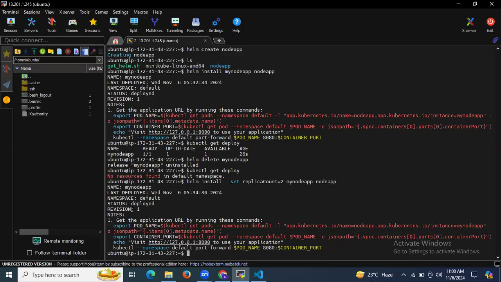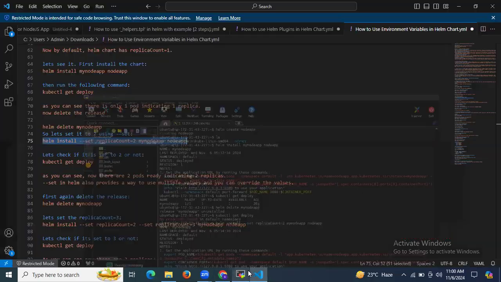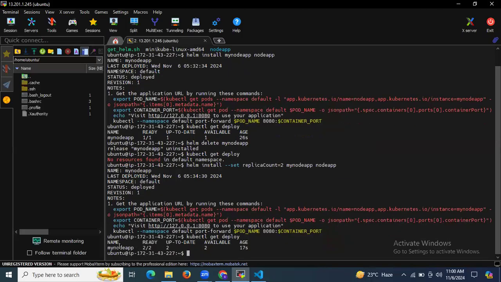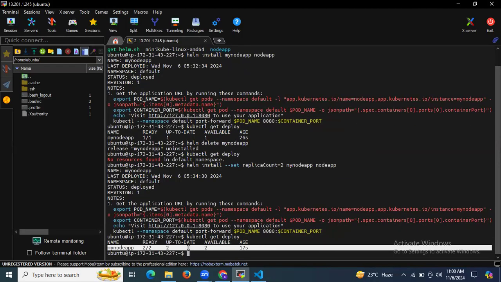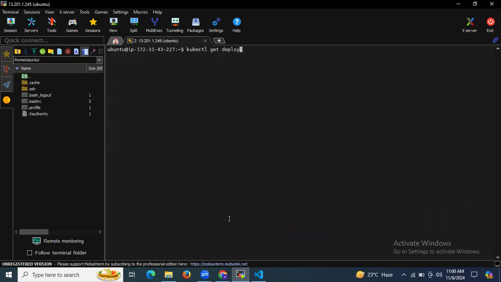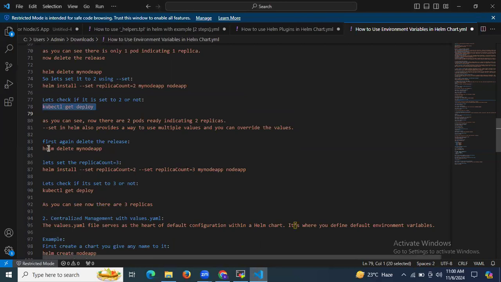As you can see, there is status deployed, revision, and so on. Now let's check if it is set to 2 or not. As you can see, replica count 2. My node app is ready 2 of 2, up to date 2, available 2, and the age is 17 seconds. Before, you can see my node app was 1 of 1, and now it's 2 of 2. That means the replica count is 2 now. There are two pods ready, indicating two replicas. That means Helm also provides a way to use multiple values, and you can override the values.